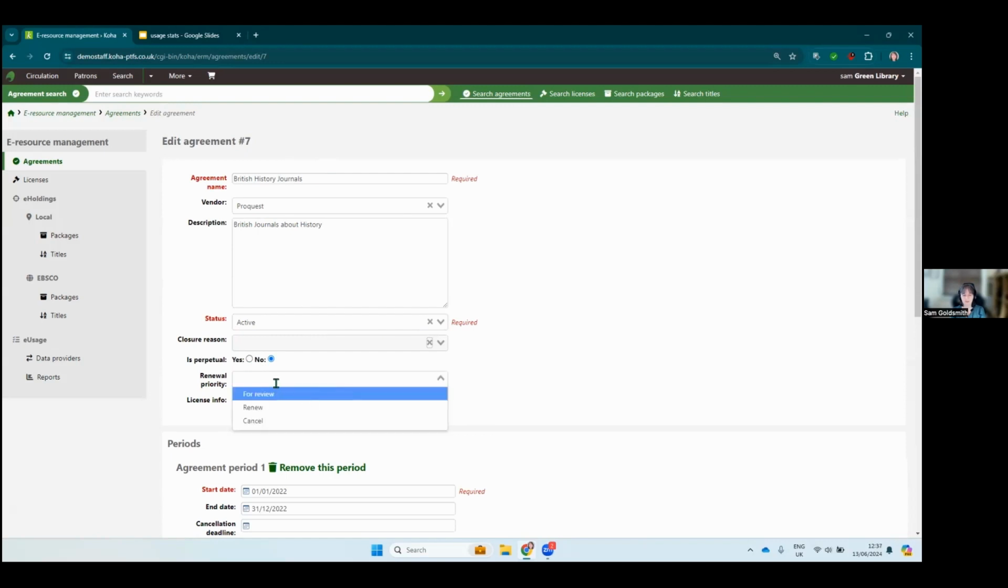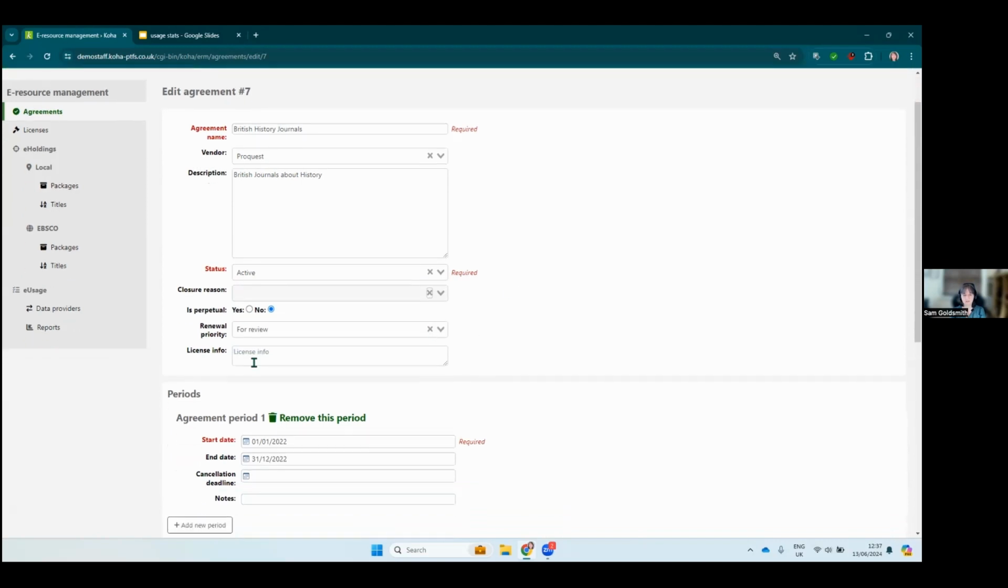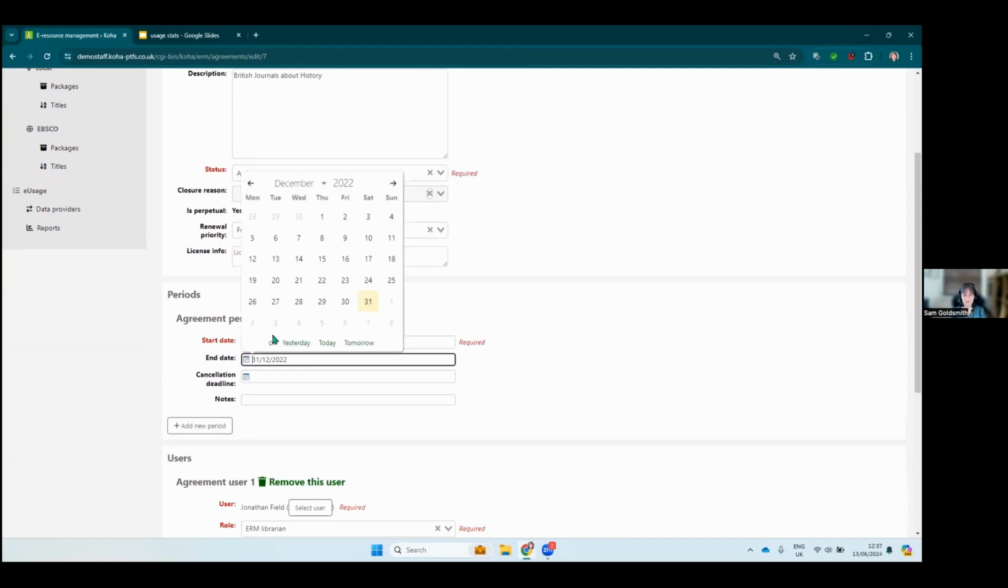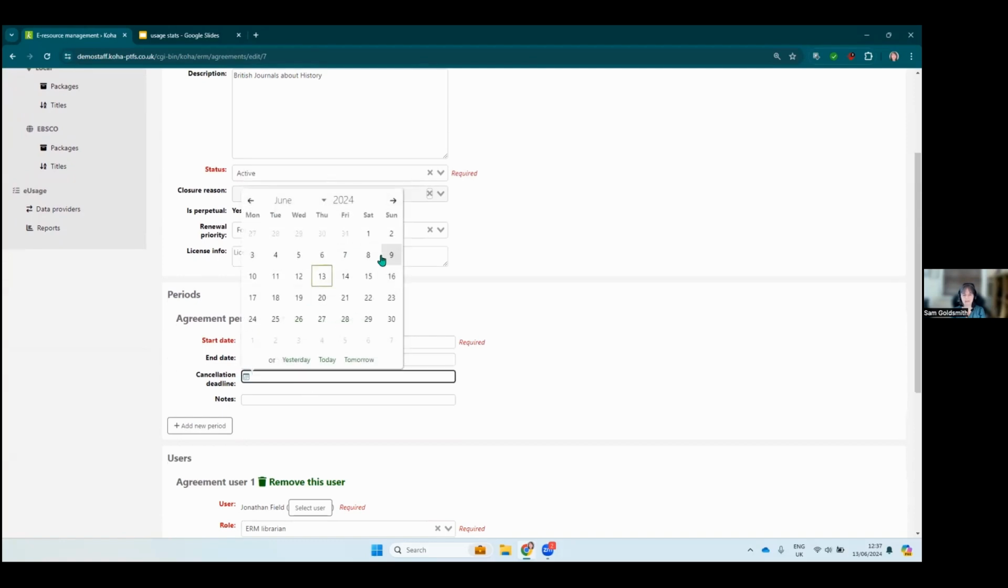So I'm going to put one in here which was missing before, and I'm going to say that we need to review this particular journal. Any license info can actually be added in there. So this is just general information. It's not linked to anything, but it might be things like this is a 3-user license, etc. And then we've got an agreement period. You can see that this one has ended, but I would like to extend that now to say that we've got it till the end of December next year. And if we do want to cancel, we've got to tell them by December this year. So I'm going to put that in there.